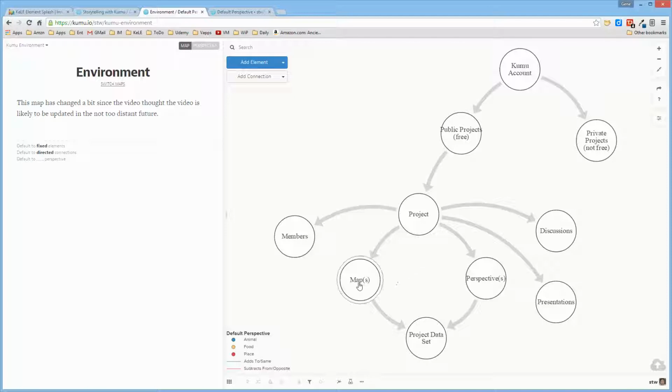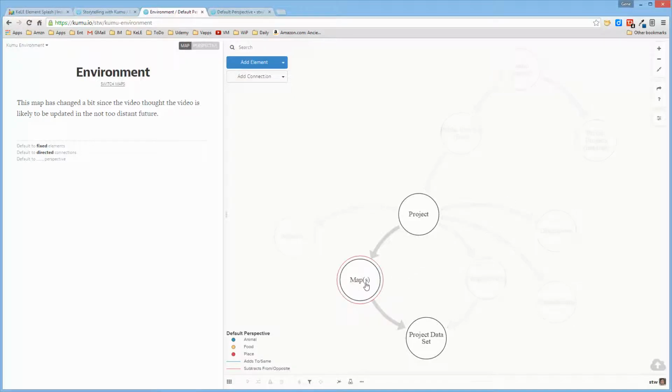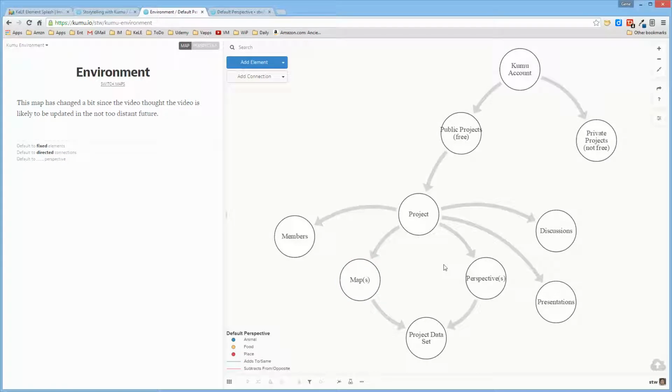It's not simply for the map that you may have been looking at when you created or initiated the start of the presentation. Remember that for a project you can have multiple maps and multiple perspectives built on a single data set. That presentation that you develop, or one or more presentations, can have aspects of all of the different maps that are part of that project.